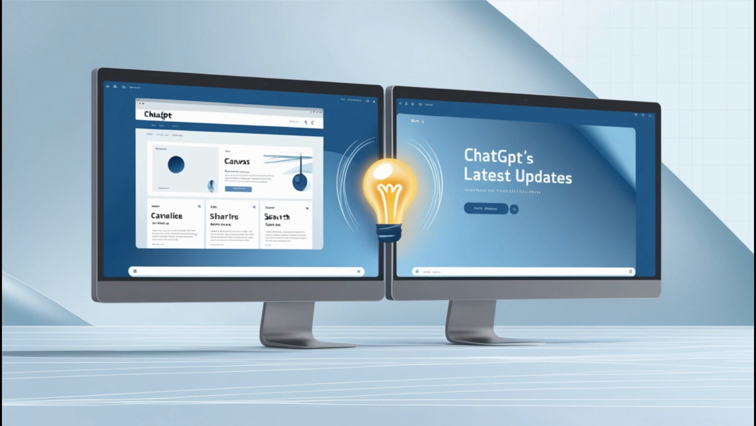So we've talked about picture. Now let's move on to the next big thing: Canvas. This is where things get really interesting because it's not just a chat interface anymore. It's a whole workspace. It's visual, it's interactive, collaborative. You can brainstorm on it, you can prototype, you can document everything, all in one place, all within ChatGPT.